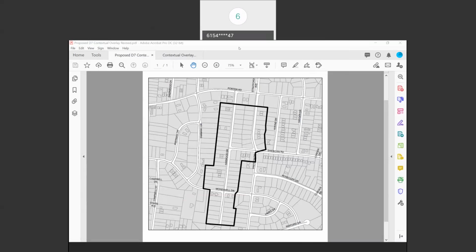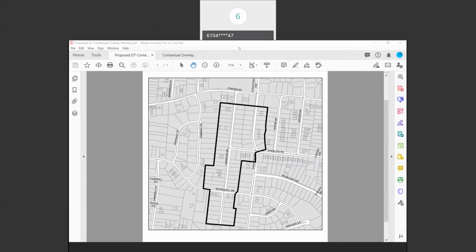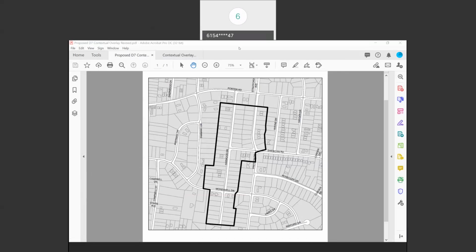So I guess I'm just going to preface this and say when I'm driving around, I don't really know when I'm driving through a contextual overlay or not. And a lot of these older contextual overlays were before my time at Metro. I've only been at Metro since the start of 2013.